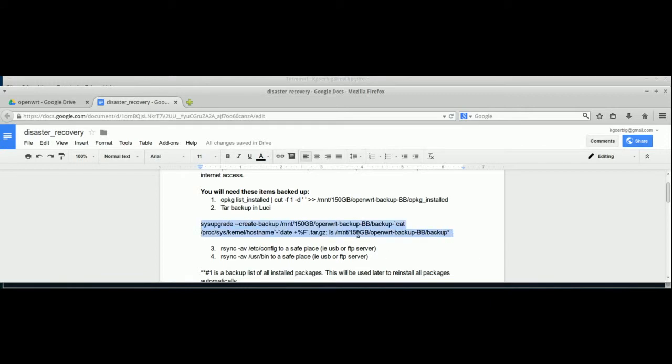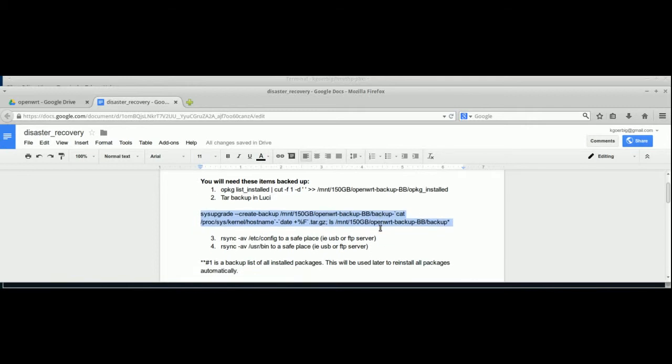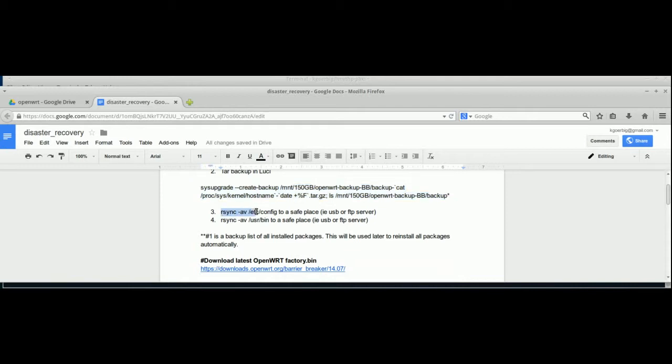You need to change this mount point to wherever you decide to store your tar backup. And lastly, as another precaution, rsync your /etc/config to a mounted drive point, a USB drive. If you've got a router that has USB, rsync it there, and rsync your /usr/bin directory as well, in case you have any custom scripts. I have a few backup scripts that I use to do routine backups of OpenWRT.